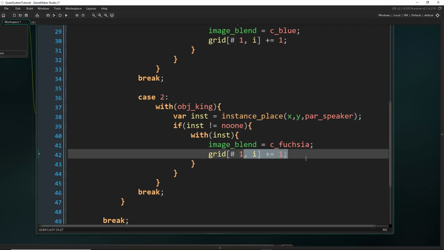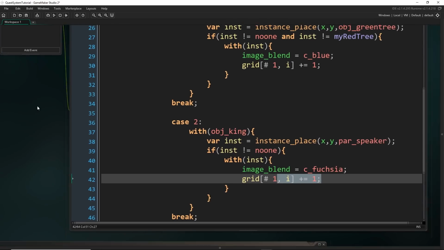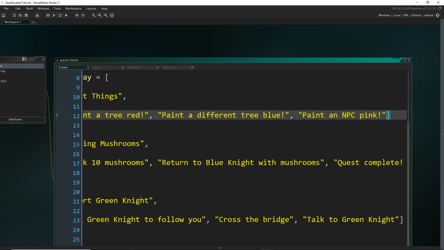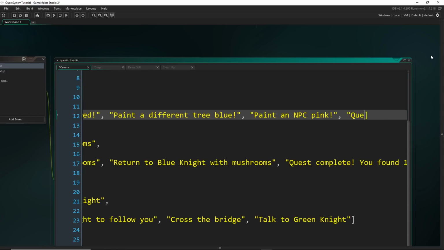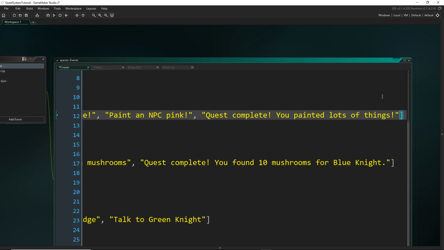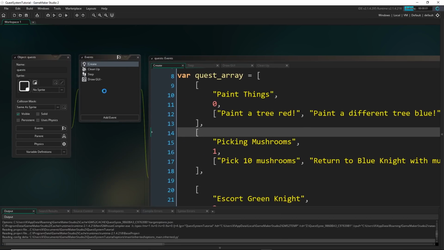And now, when we get to this point, there's actually not any additional things that we need to do in the quest, so you might want to have some kind of quest complete information here. So we might go, quest complete, you painted lots of things. So let's try that. Let's run it again.